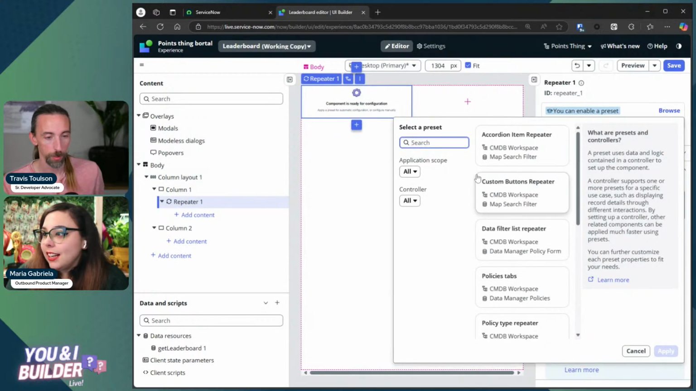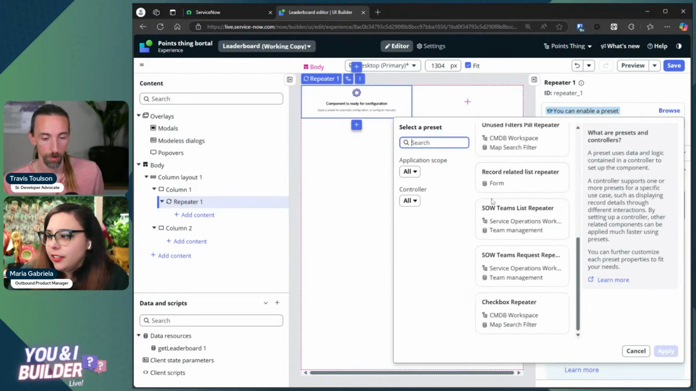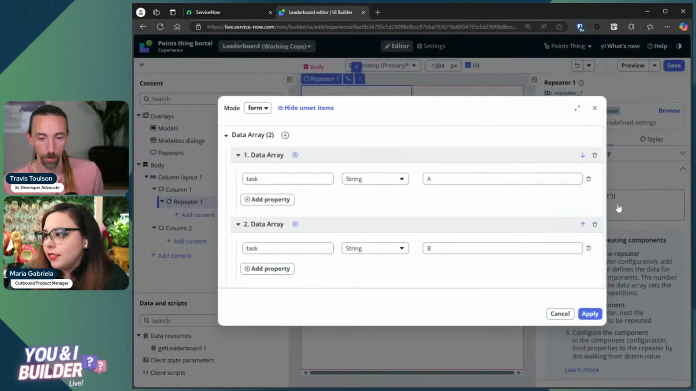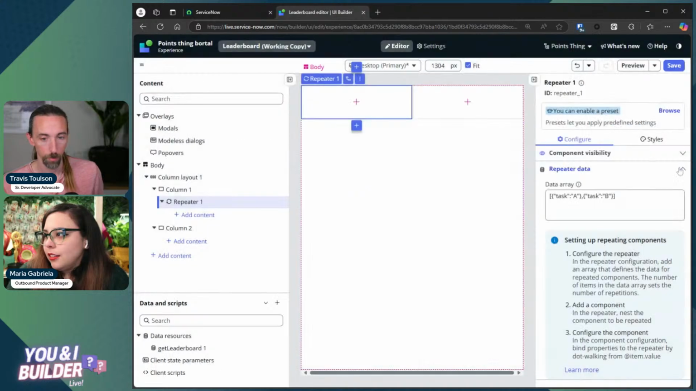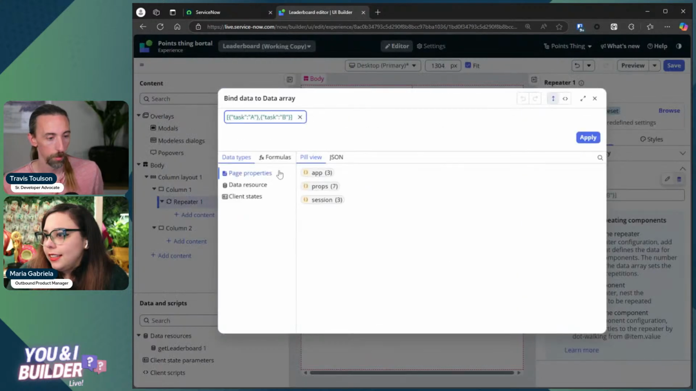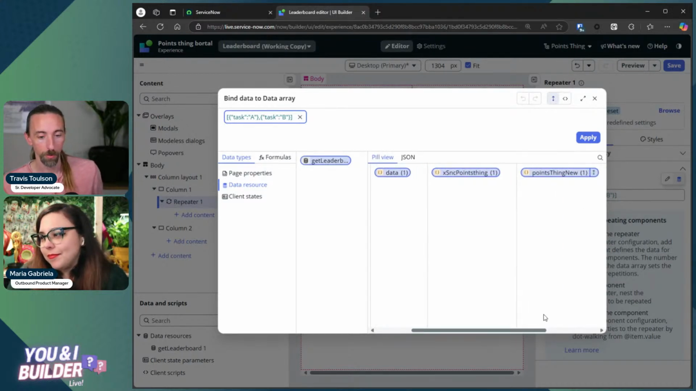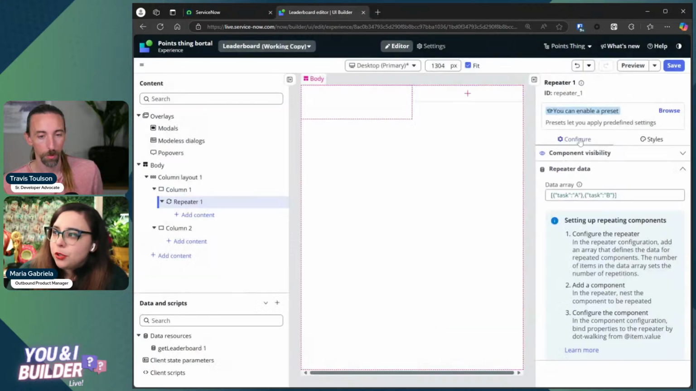I love all the new icons. They're so cute. The new preset menu, which I think we just hit cancel on. Then the data array. No, we want scripted. Yep. And we want data resource, get leaderboard, output, data, points thing, get leaderboard. And then we push up. Hang on.